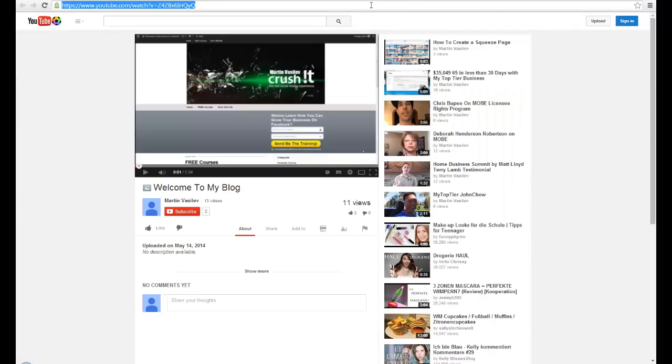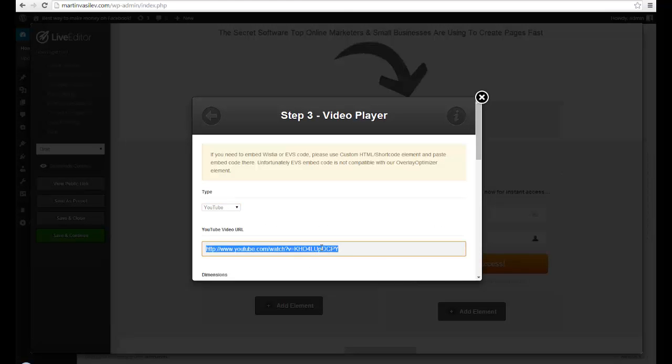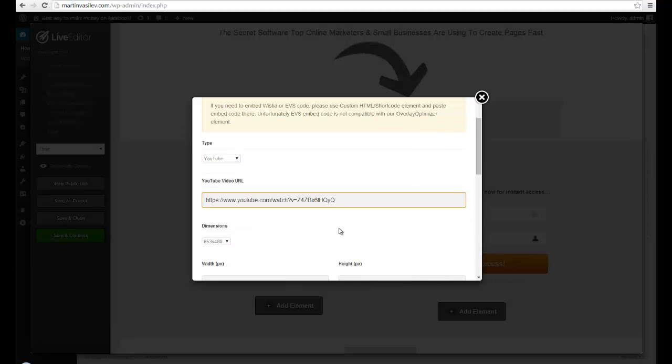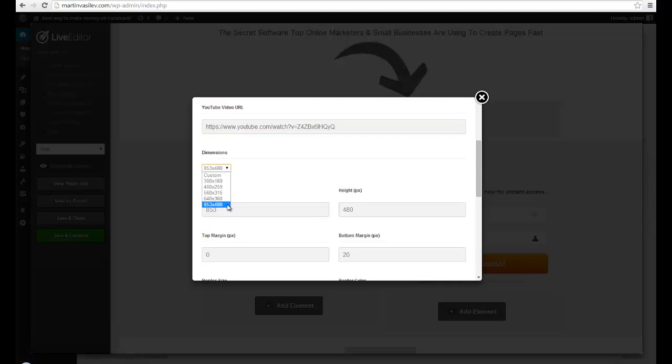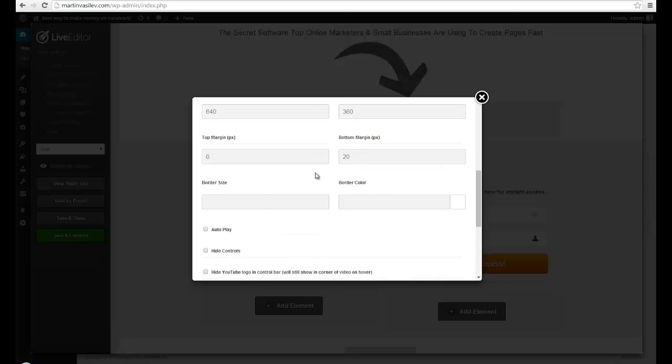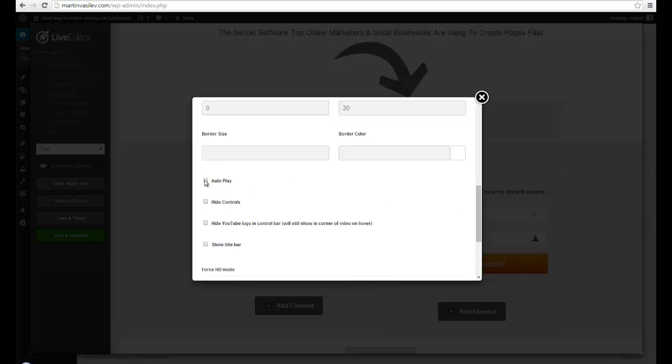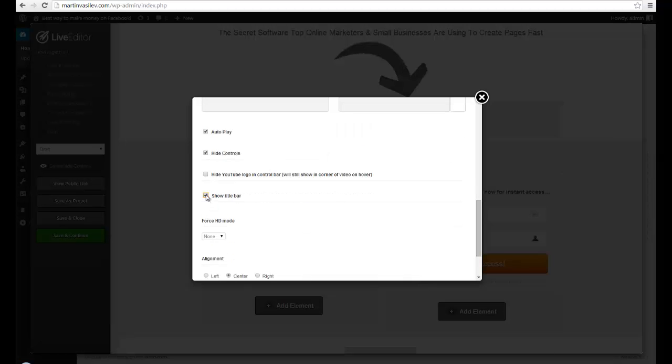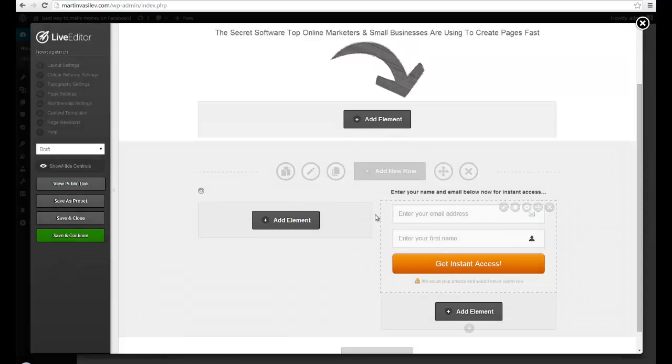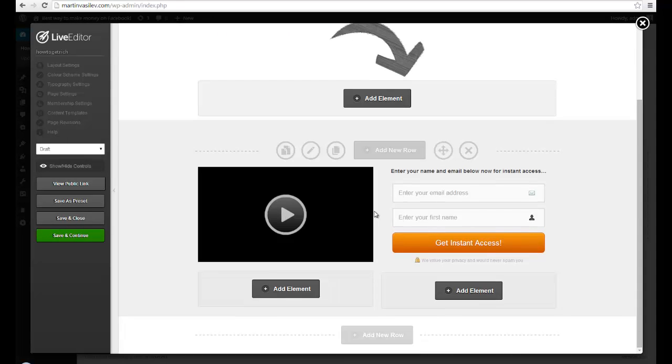So we are gonna copy this and paste it here. You can put the custom size here, choose whatever you want, make it bigger. Do you want the video to autoplay? No problem, you can do autoplay. Do you want to hide the controls? You can do it. You know, you want to show the title bar, then show it. Good. And then insert. That's it, guys. Done. This is the beauty, guys.